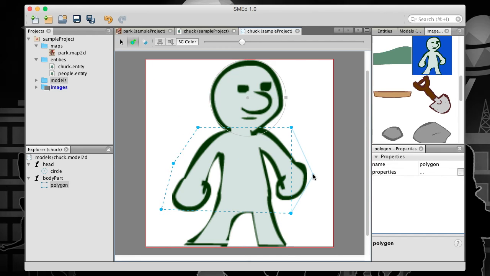Box2D by default enforces a limit of 8 points per polygon. SMEd also enforces this maximum, showing points in red if a polygon is not valid. Be careful not to create any concave polygons. Box2D requires that all polygons be convex. Next, I'll repeat the process and create another polygon for the entity's legs.